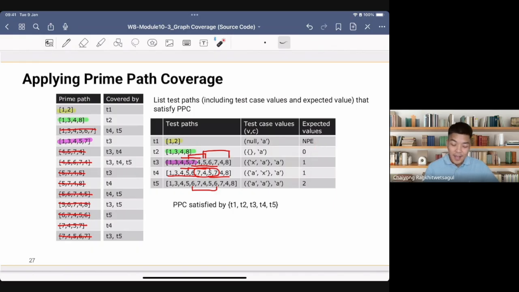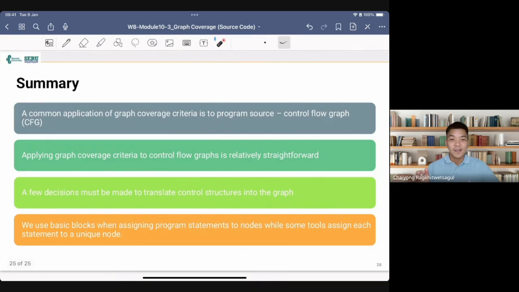All right, I hope that is good for you to understand. And with this, we complete the whole thing that we can transform the source code into the graph, and we know the graph coverage criteria. So we apply the graph coverage criteria to the program, and then you can get the test cases to satisfy the test requirements. That is all for module 10, and we're going to see you in the next module.